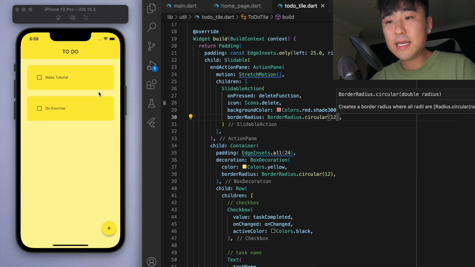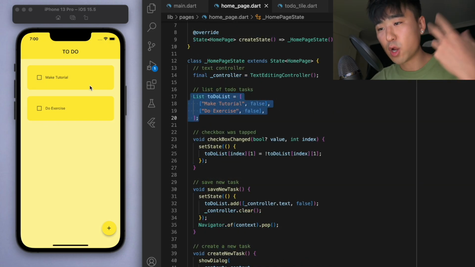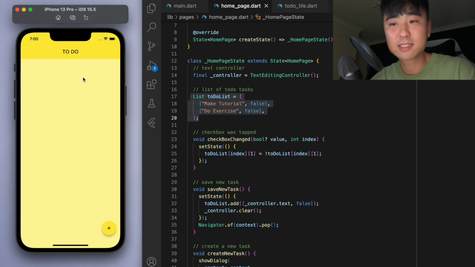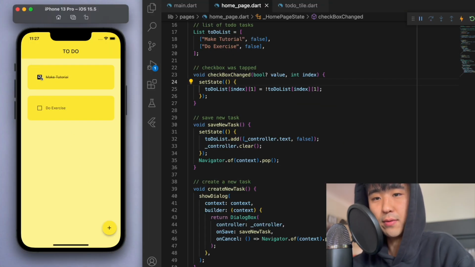Cool, so these were the default tasks that we were always going to have when we open up the app, right? But now we can just delete them, and we can have no tasks at all, which is good. This will be a nice functional standalone app. Cool, so our app looks like it's working pretty well.